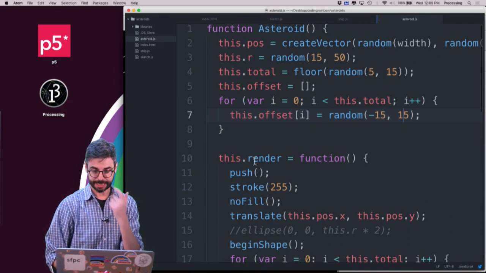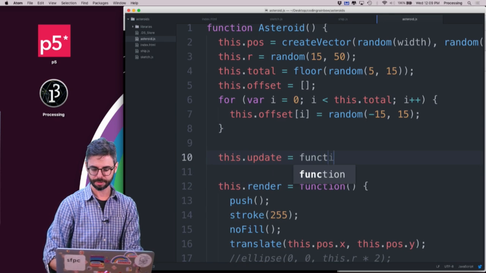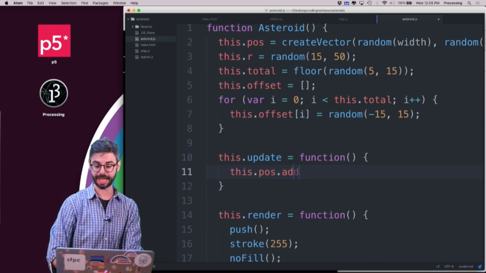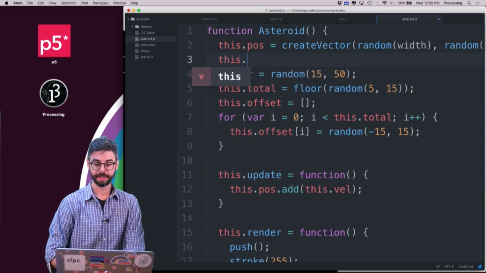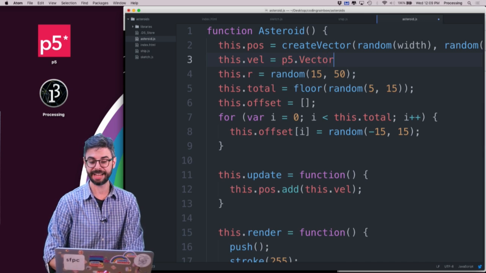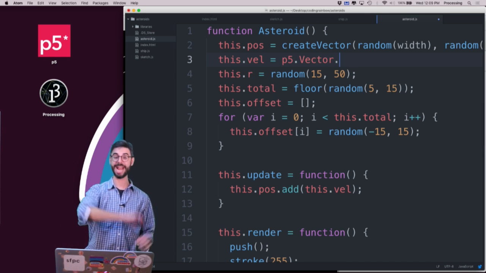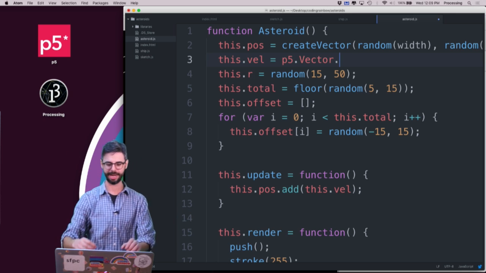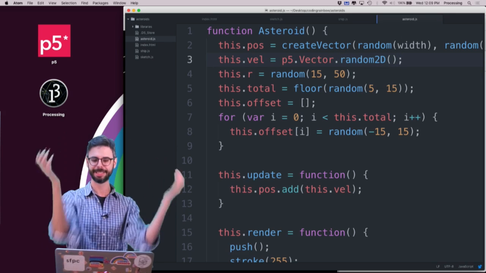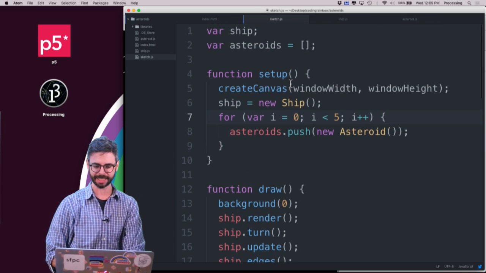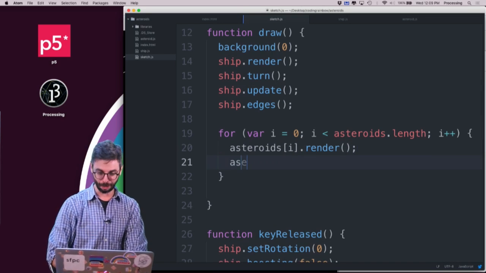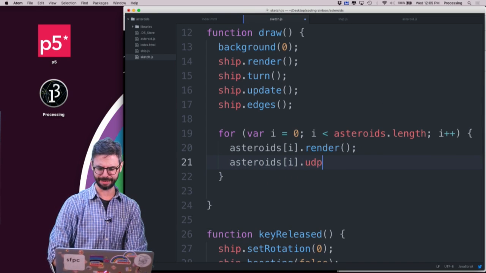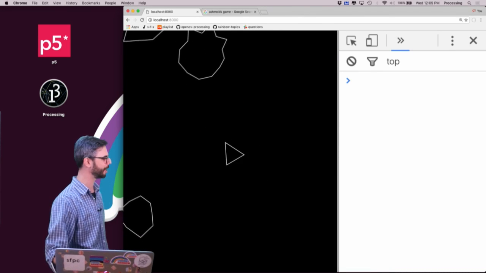So they need an update function. And the same thing, I could just say this.position.add this.velocity. Only they don't have a velocity, so let me give them a velocity. This.velocity equals, and p5 has a function to create a random vector, a vector of length 1 pointing in a random direction. So I can just say random2D to give me a random vector. If I go to sketch.js, I can say asteroids index i dot update. And here we go. There we go. Now the asteroids are moving around.